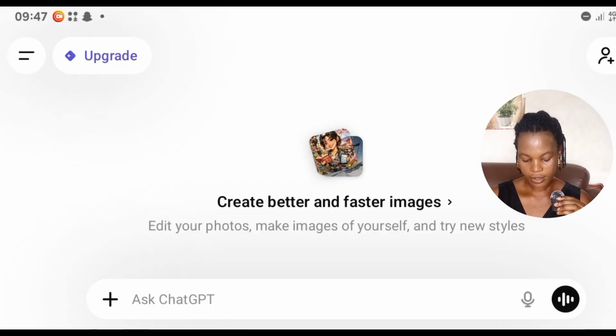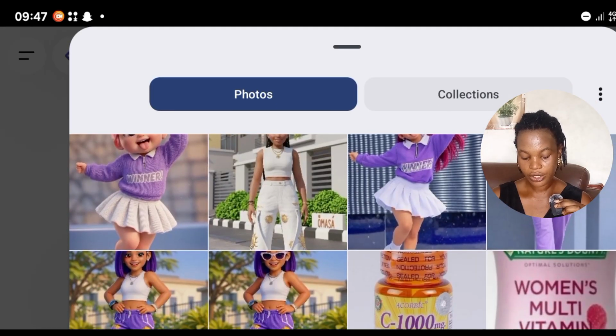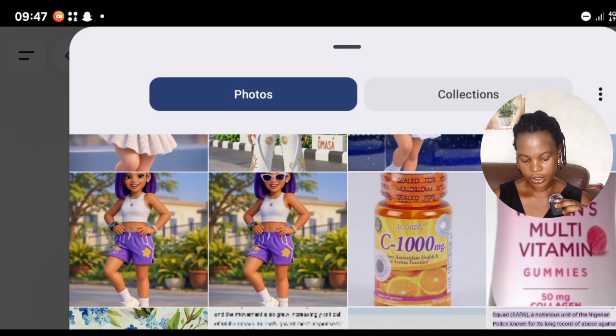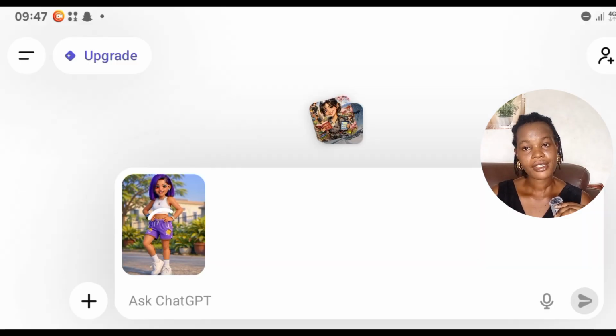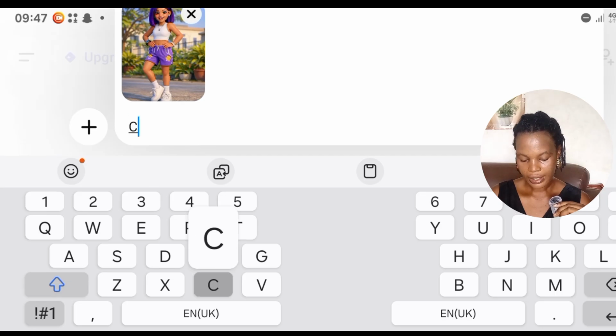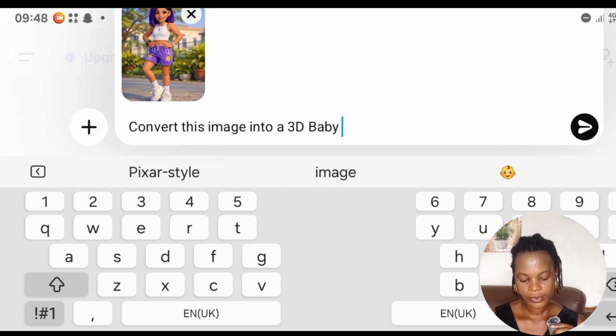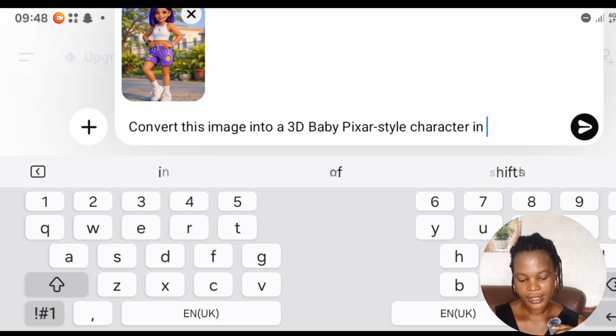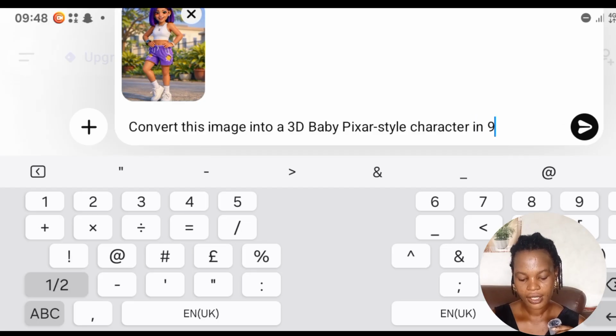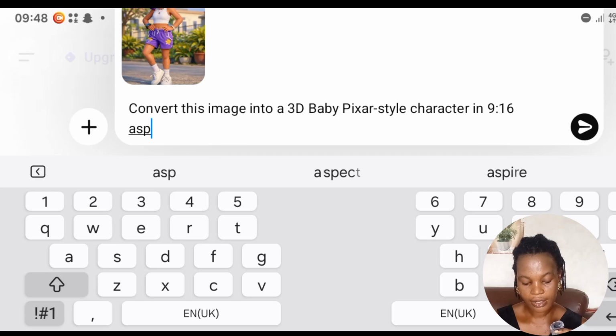The first step is to create the baby image. I'll show you two free AI tools you can use to generate the baby image. Open ChatGPT on your phone or computer, tap the plus sign, and upload any image you want to turn into a baby version. It can be your photo, it can be a celebrity photo, or any image you like. After uploading your image, type in your prompt. The prompt is just the instruction you give the AI. So type in: convert this image into a 3D baby character in 9 to 16 aspect ratio.